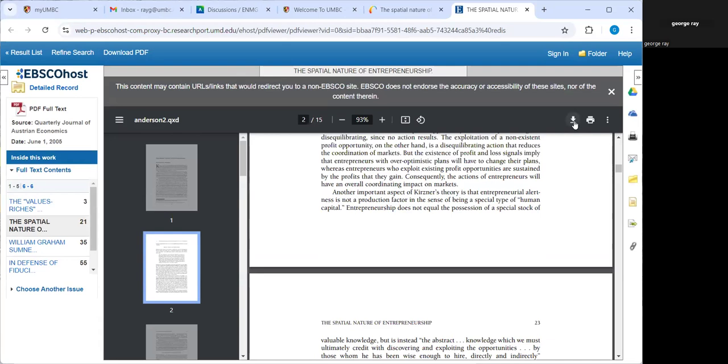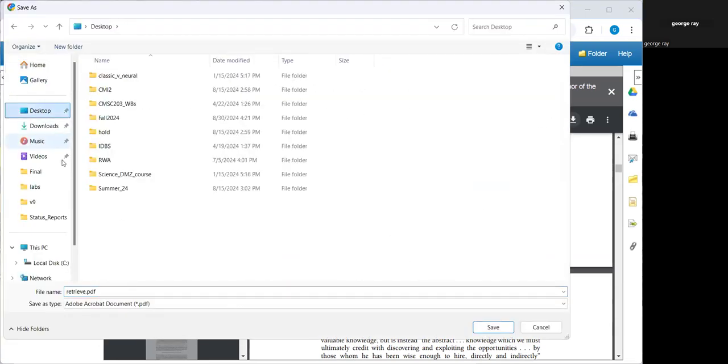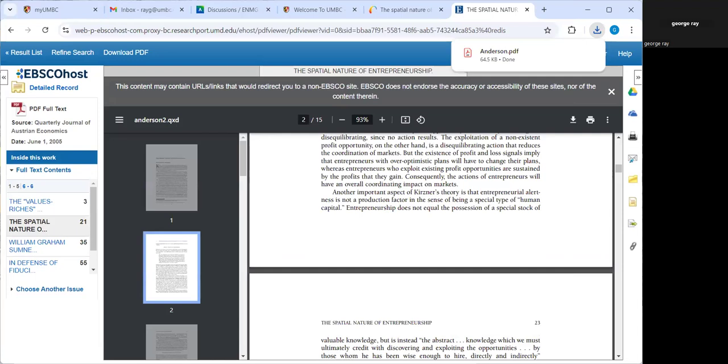If I want to download it, I can go over here where you see the download arrow and click on download, and it'll ask me where I want to put it. And so I will just put Anderson article right there and save it. And now it's downloaded to my computer.